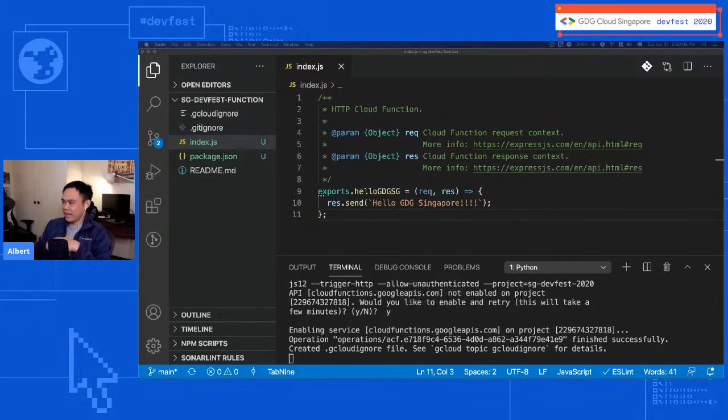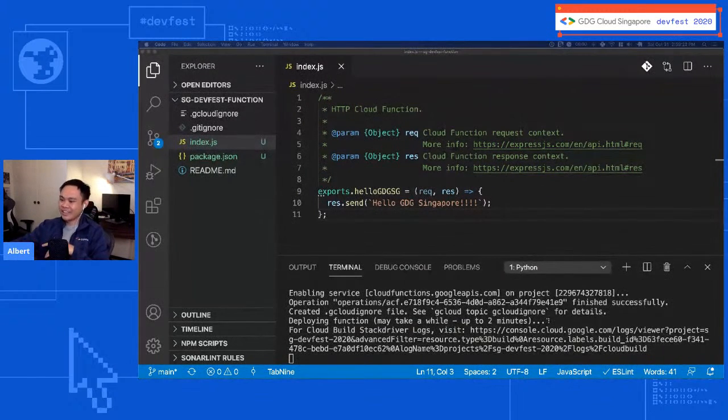Wow, that's some really high-speed music. Wow, this makes deploying Cloud Functions super exciting. All right, it's still deploying. Okay, it may take a while, up to 2 minutes. Anyways, we'll be patient. Oh, we can multitask on this one. Let me mute the music.